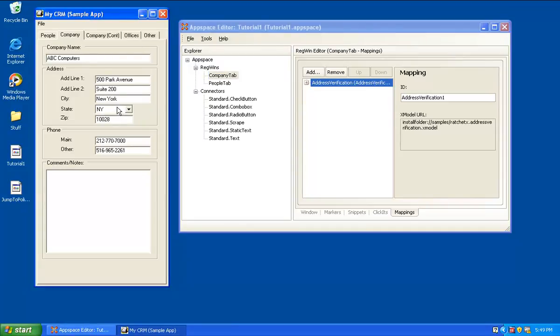Now, people ask me all the time, how long does it take to create a Regwin? Well, creating a Regwin, as you can see here, we've created two in a matter of 15 minutes. Creating them is the easy part.